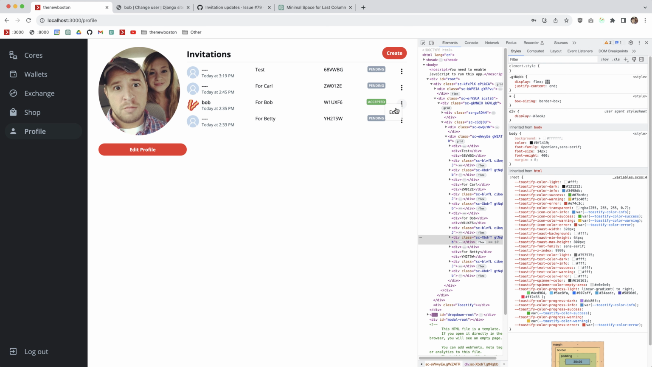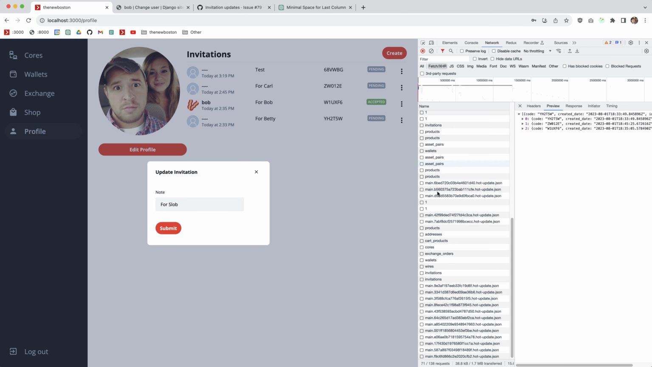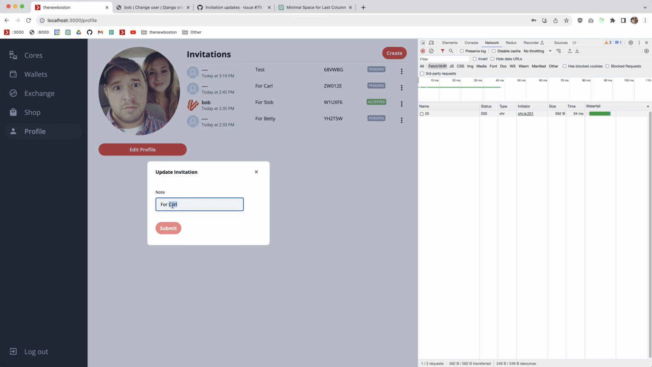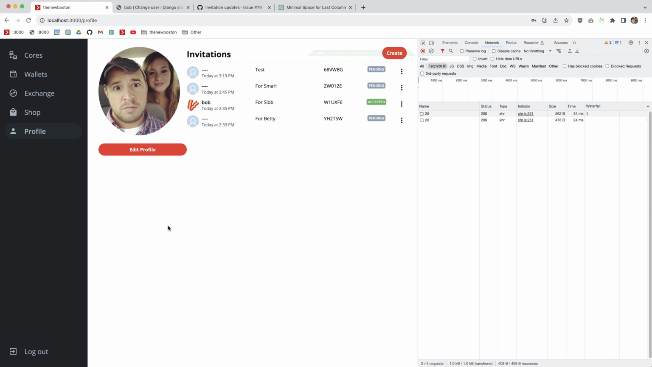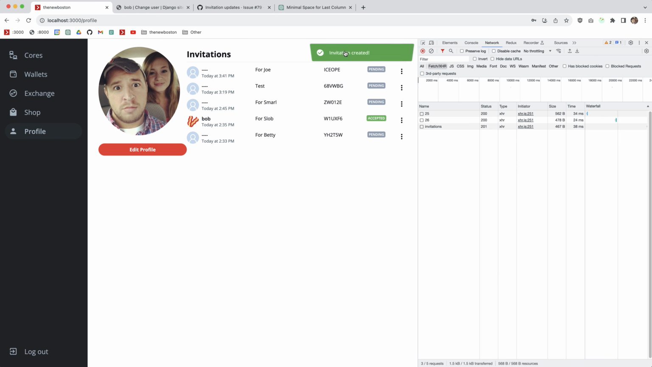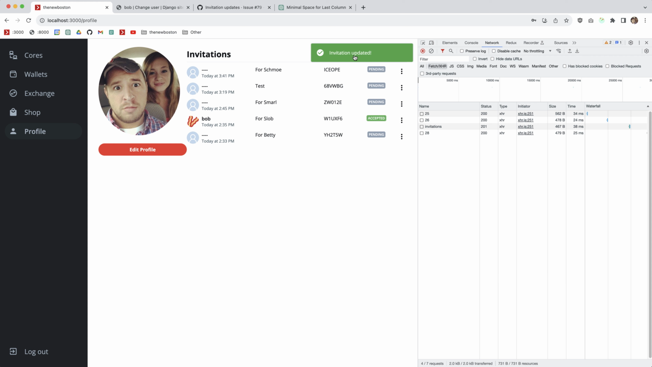Okay. So I'm going to edit this. It says update invitation for Bob, and I'll say for slob is the update. That gets updated, invitation updated, beautiful. And now let me just edit this for Smarl. All right, invitation updated, beautiful. Now when I create a new one, it should say create invitation and say for Joe. All right, beautiful. Edit, update invitation for Schmo. All right, I think we're good to go.